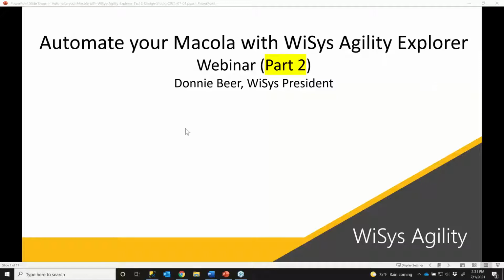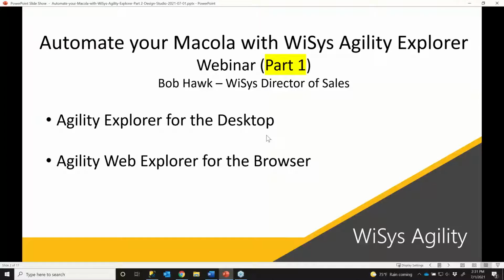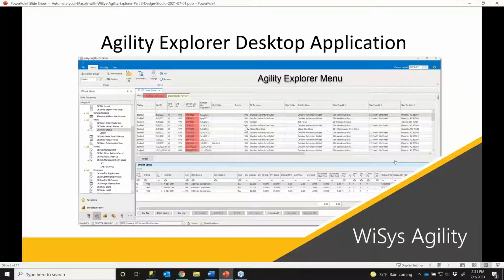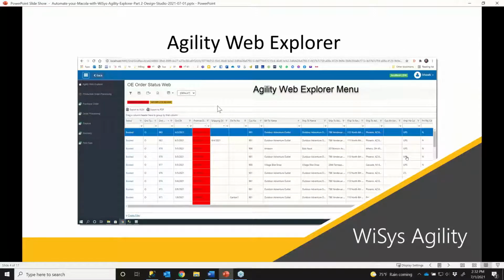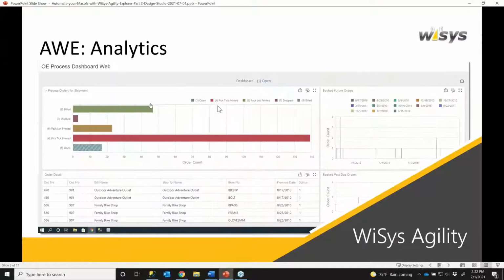As a refresher, Bob Hawk, in part one, in case you didn't attend part one, went over how to use Agility Explorer, Agility Web Explorer, and Agility Analytics, what they look like, and the types of things that you can do to automate your Macola. So there's Agility Explorer on the desktop and then Agility on the web. And then he went into some analytics.